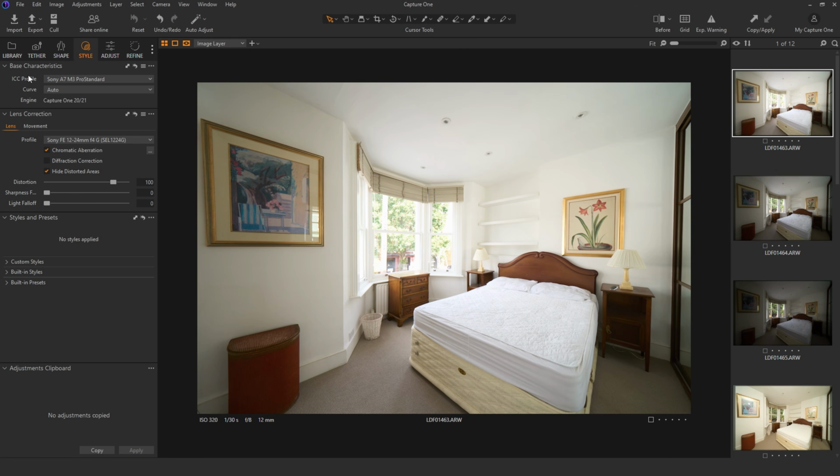All right, so let's do some basic edits to our photos, and we'll start in the Style tab here. As you can see, Capture One detected that I'm using Sony A7 Mark III. It's set to the Pro Standard profile. There's also generic one, but I'm going to keep it at the Pro Standard. And the curve is set to auto.